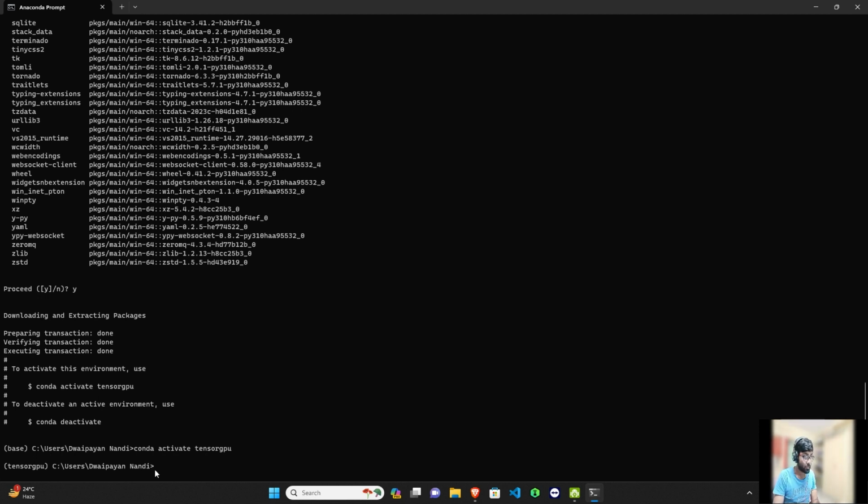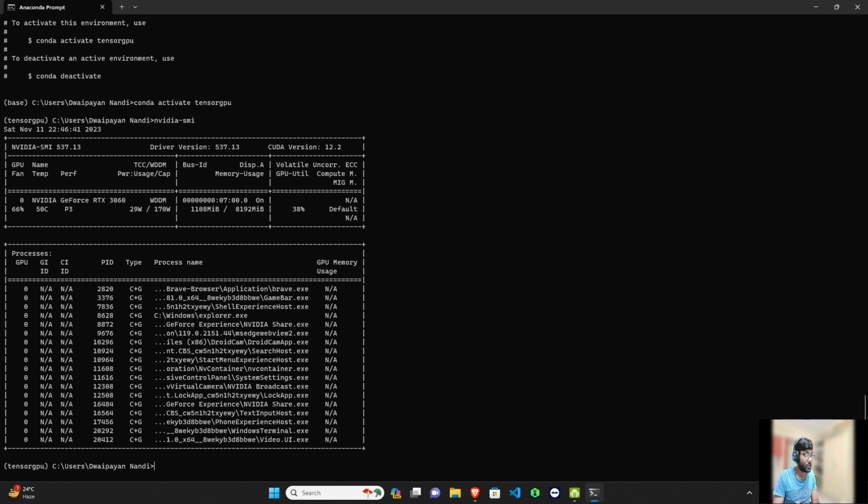Now we will see whether our drivers are up to date. nvidia-smi. Right. So we can see our CUDA version is 12.2. This should not be the case. Okay, 3060, it's okay here. I think CUDA got updated automatically.